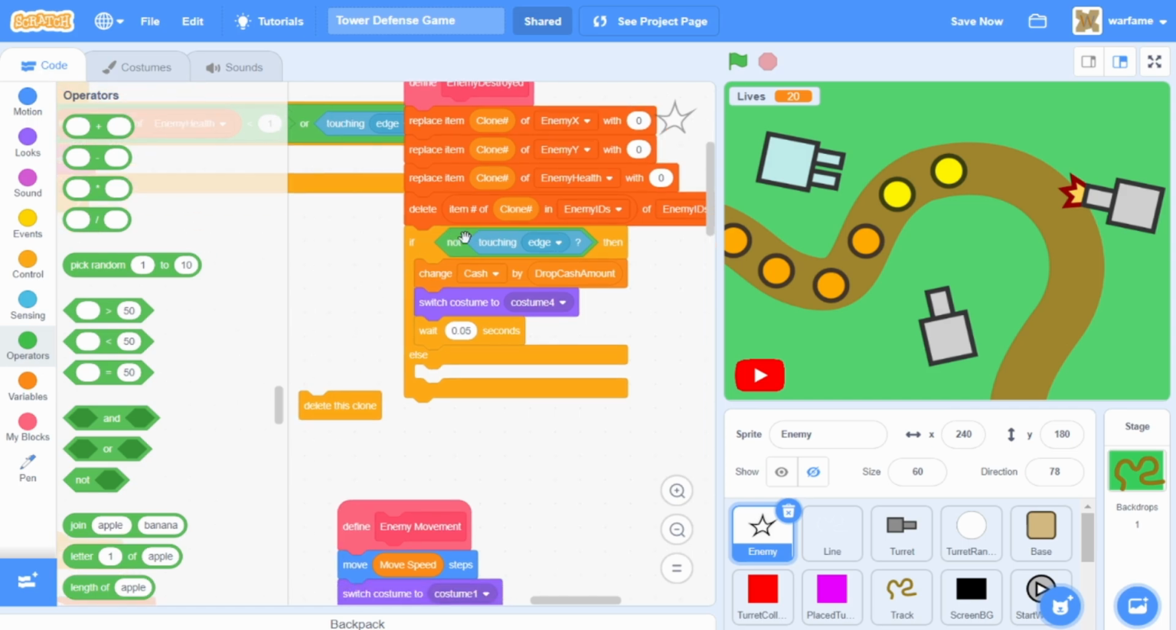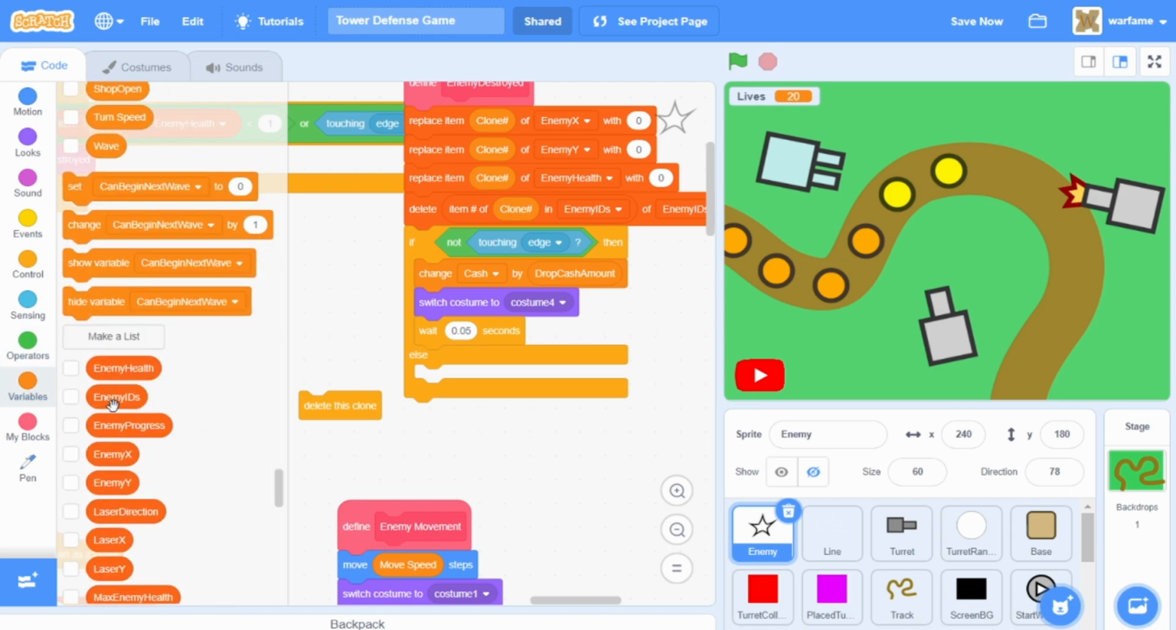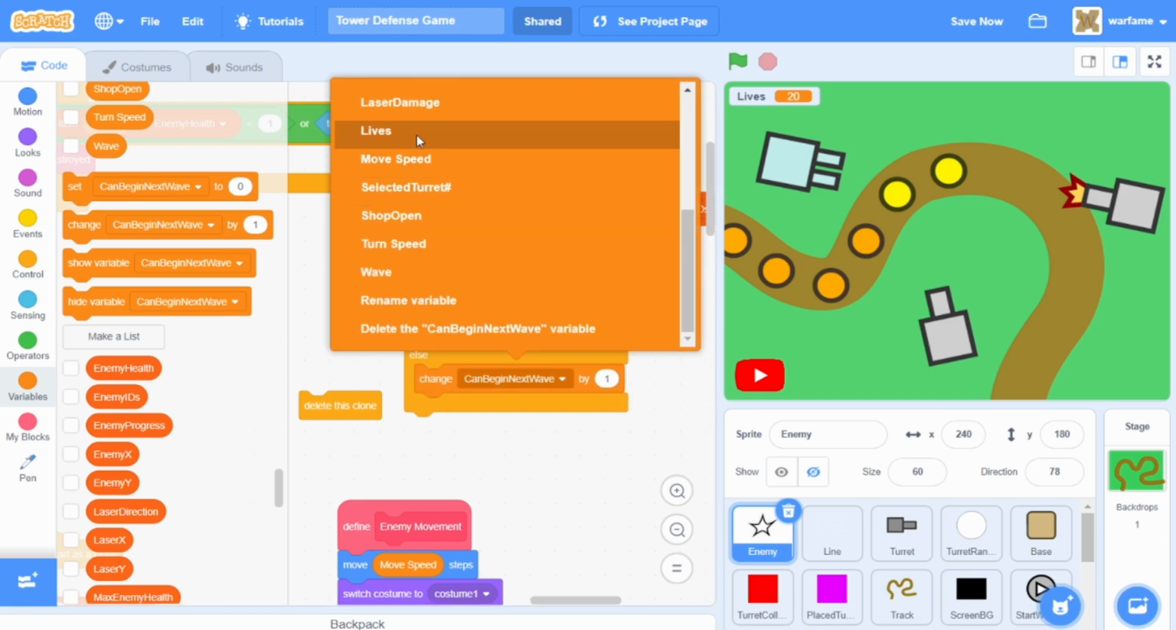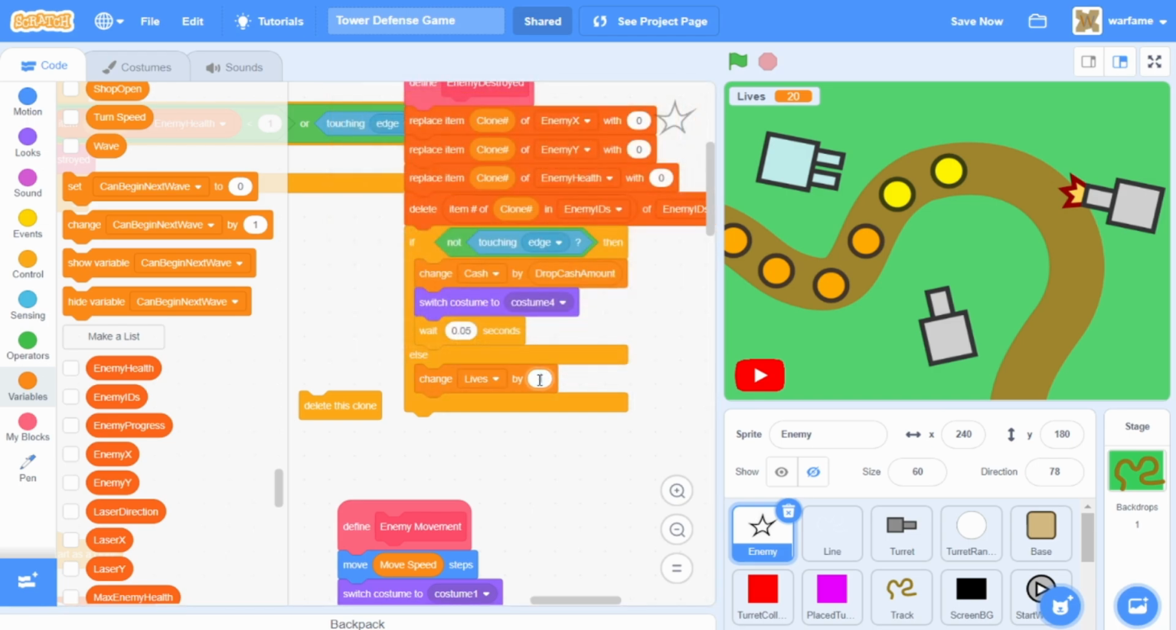So we want to make the enemy sort of like explode after its health is less than 1. And then inside of this else, that means if the enemy did reach the end of the map, then we want to change the player lives by -1. So let's go to variables and change lives by -1. All right, and then after the if else, we want to delete the clone.